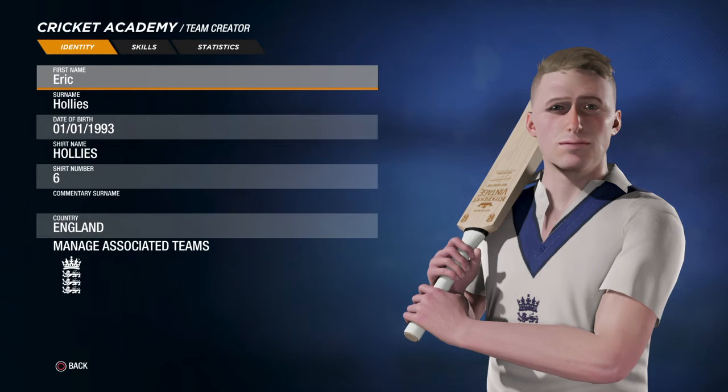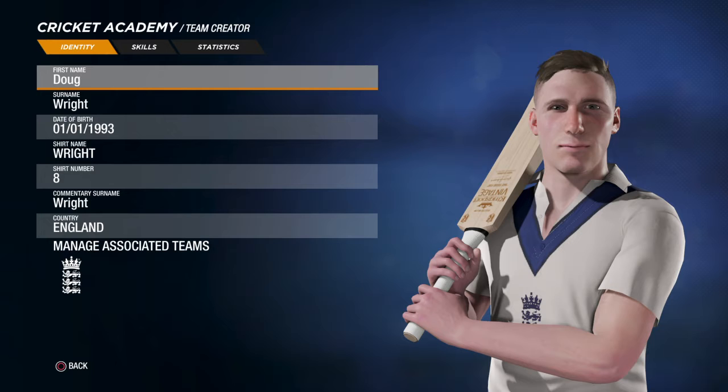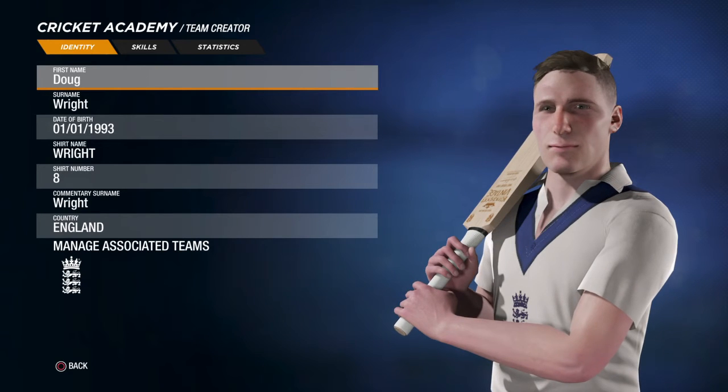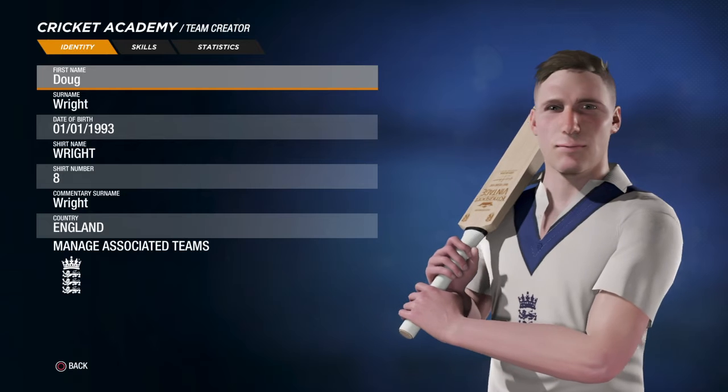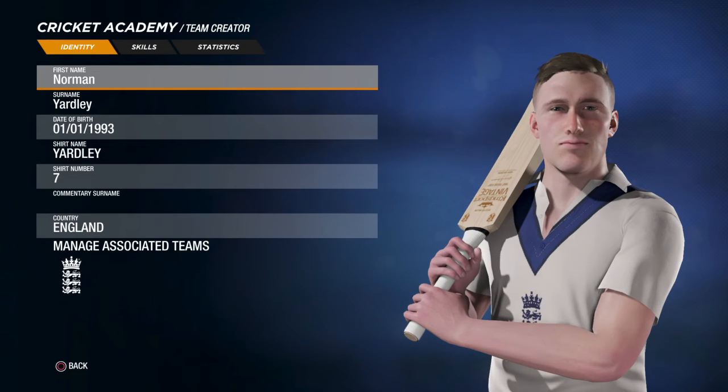There's Eric Hollies, a player there that I think was the last man to get Don Bradman out in a Test match. He is the man responsible for keeping the Don to 99 and not 100. Isn't that weird how that all panned out? But there's Eric Hollies, a good spinner in his own right. England had a good spinner then also called Douglas Wright. He was a terrific player. You can all look these guys up, of course. I created him. And other players like Norman Yardley, who was another captain of the future.